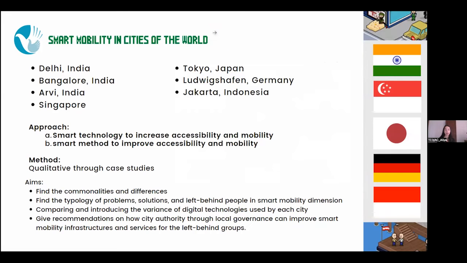Next, we are going to enter the case studies from around the world, which are four cities from India, and then Singapore, Japan, Germany, and Indonesia. We're going to use the approaches of smart technology to increase accessibility and mobility, and smart methods to improve accessibility and mobility. We are using a qualitative case studies method.